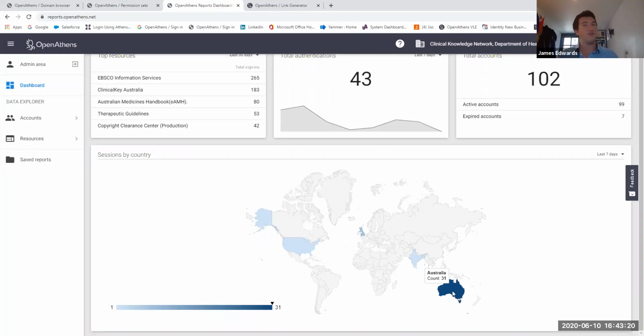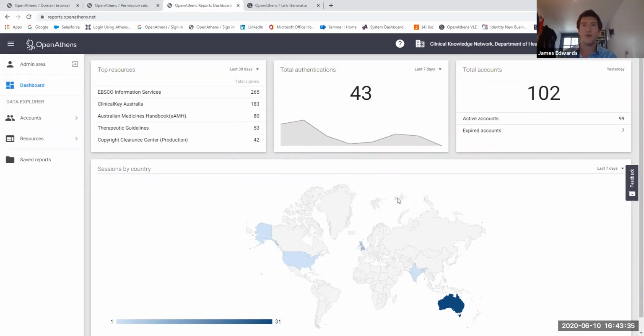As you can expect, it's Australia based. Most of it's in Australia, but there's also usage around the globe here. This is quite a small amount of accounts. There's only 100 in this level, but I'll show you the whole organization in a moment. But it just gives you a good idea of where your users are accessing your content from. It could show you the impact your library has globally, which for some institutions may be unknown at this present time.